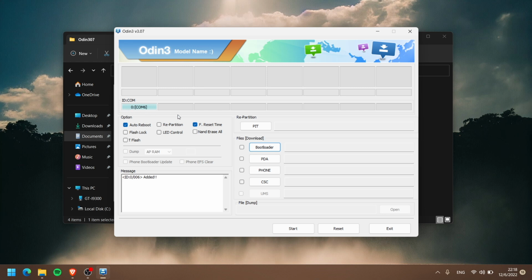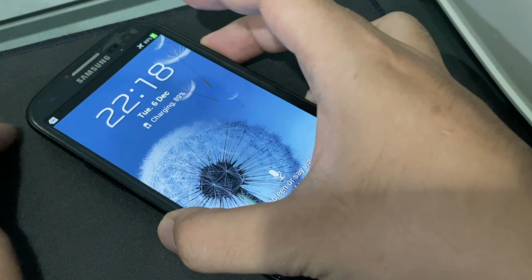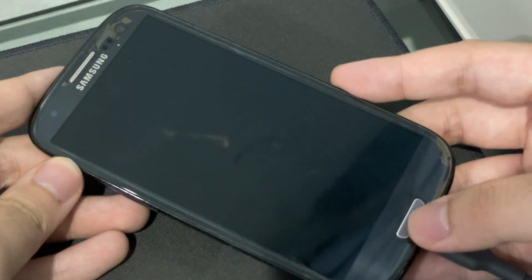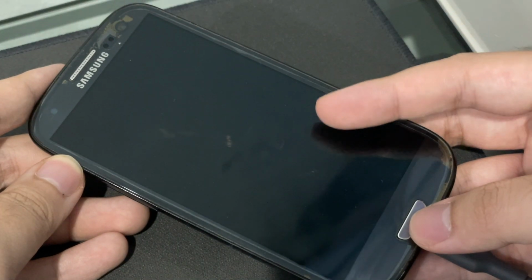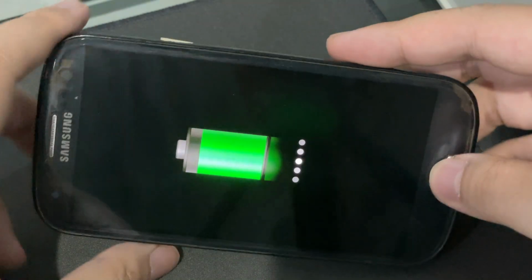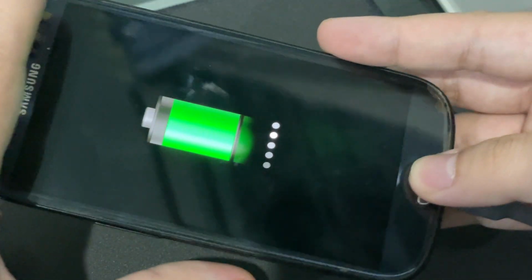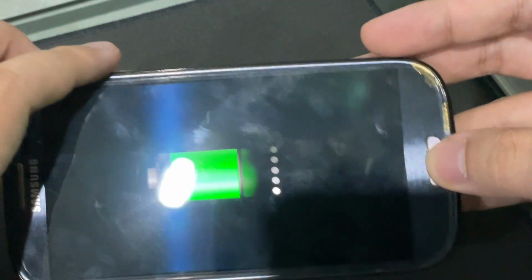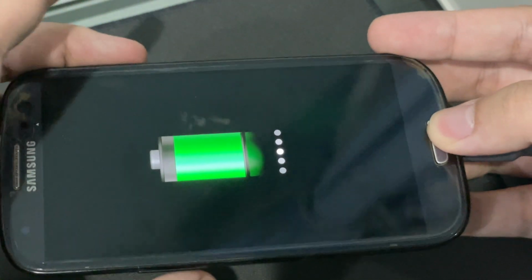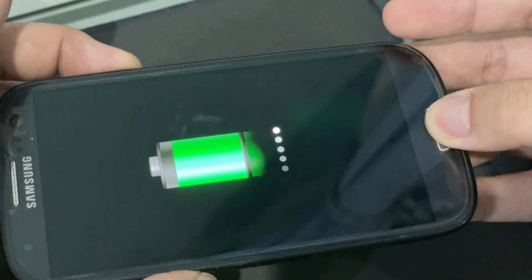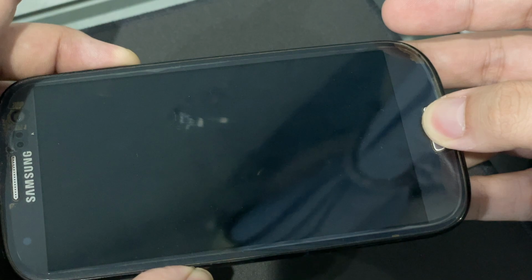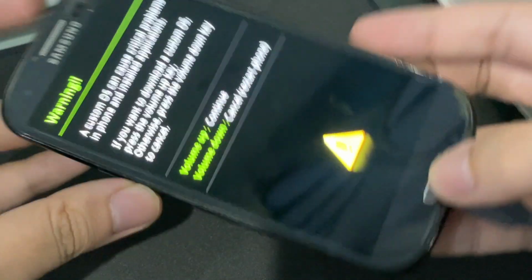Now we're gonna go back to our S3. We're gonna turn off the phone, power off. Since it's powering off, it's gonna show the battery charging sign in a bit. Yes, it did. Now we're gonna press power, volume down, and the home button to go to download mode. So power, volume down, the home button. Press on it, press on it, press on it until you see this.